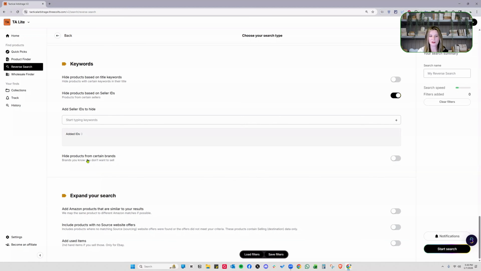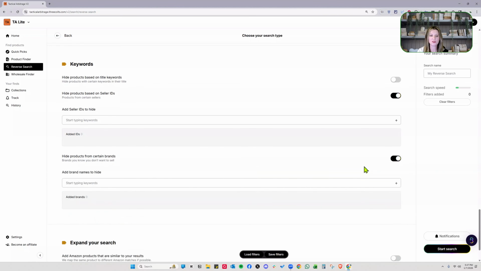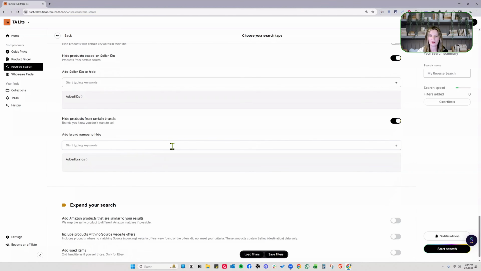You can also hide products from certain brands. If you have any brands blacklisted on the back end of TA, like I showed you in a previous video, in the settings video, I'm actually going to link it right here. If you have those brands blacklisted, that's already covered. Or you can turn this on and you can start adding them in here.